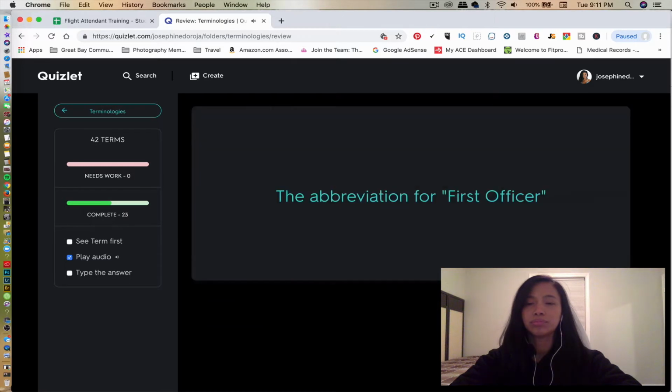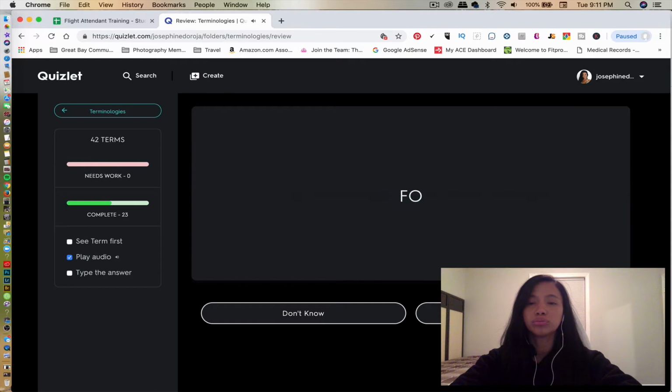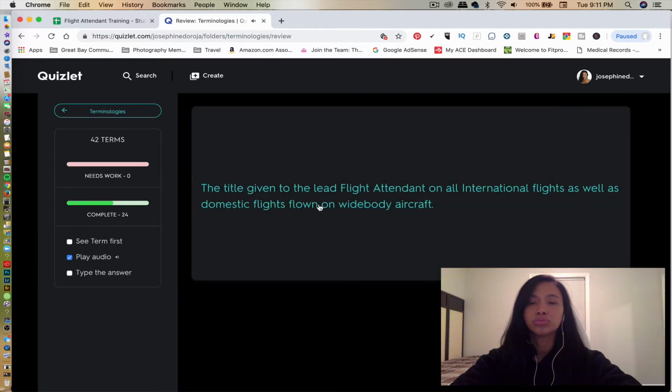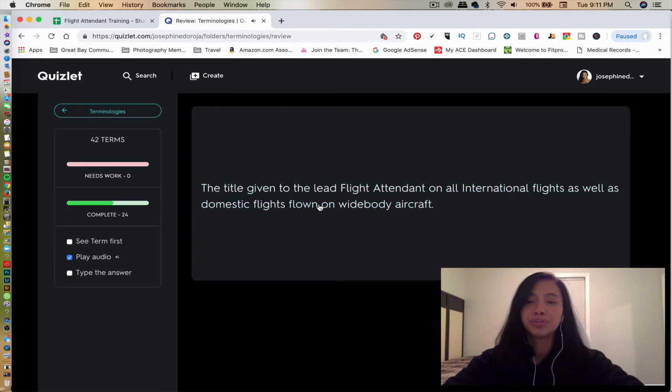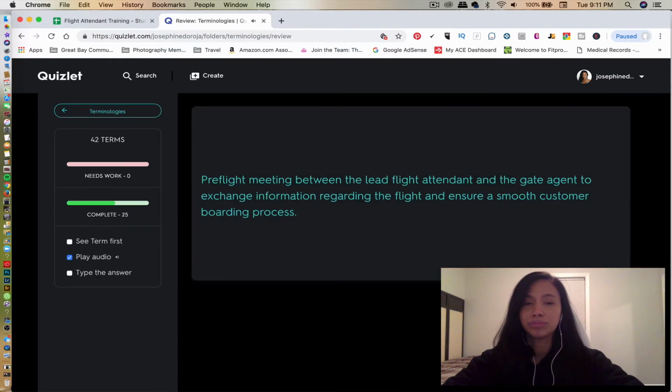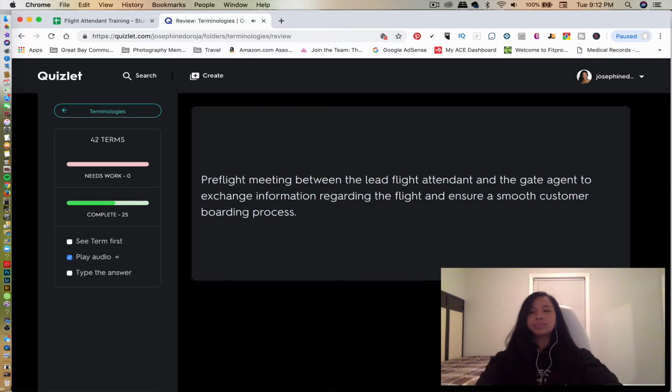Cart which contains supplies such as ice, soda, milk, water, liquor miniatures, beer, and wine for a cocktail beverage service. Cocktail/beverage cart. The abbreviation for first officer. FO. The title given to the lead flight attendant on all international flights as well as domestic flights flown on wide-body aircraft. Purser. Pre-flight meeting between the lead flight attendant and the gate agent to exchange information regarding the flight and ensure a smooth customer boarding process.